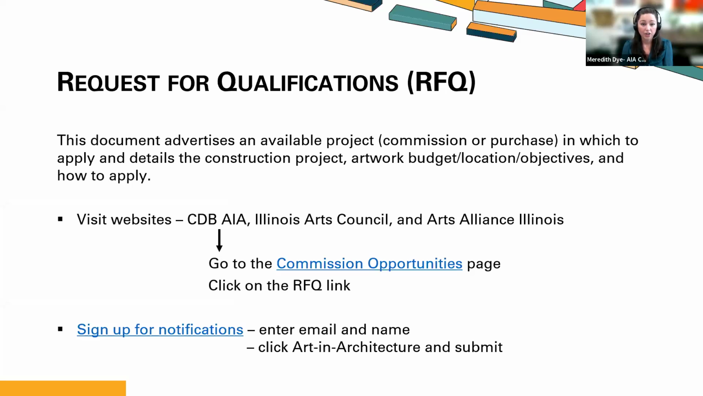I also provide the RFQ to the Illinois Arts Council and the Arts Alliance Illinois to advertise. The client agency and AE also spread the word. Later, I will show you the webpage where you can sign up for auto notifications. So whenever an RFQ is posted, you will be sent an email. I'll also show you the Commission Opportunities page.